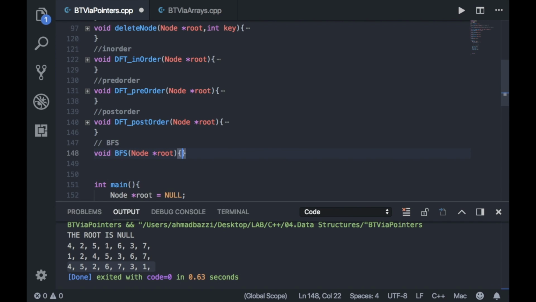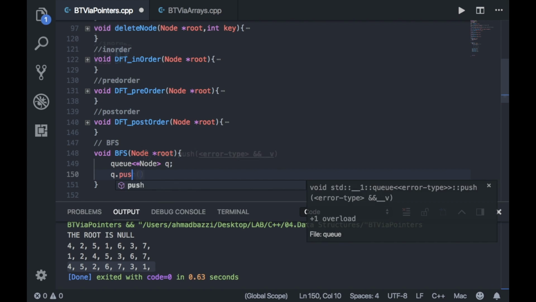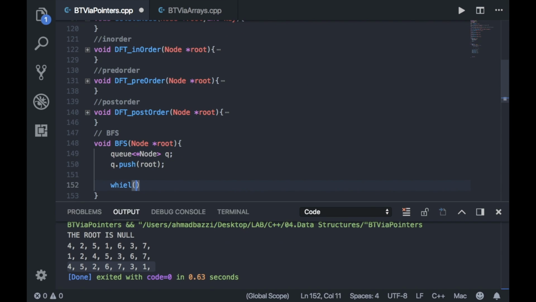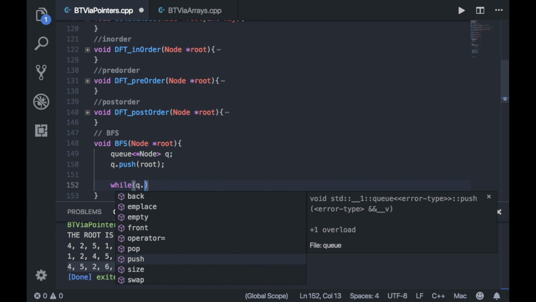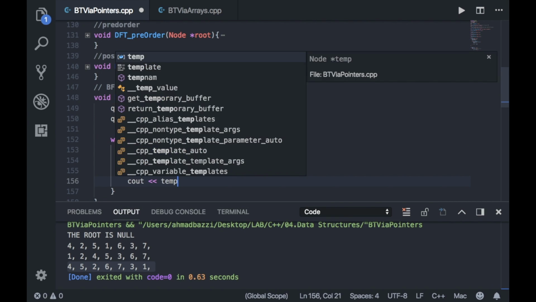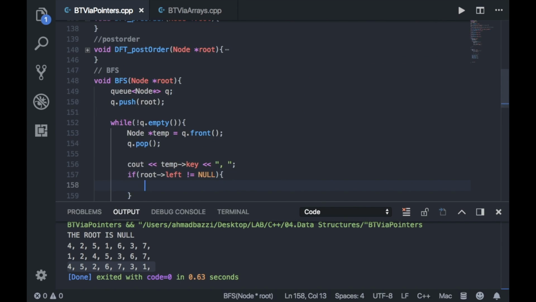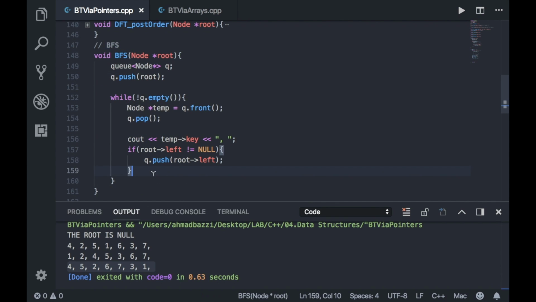So all we have to do is pass in order. You need a queue of type node and you need to push your root and keep testing while your queue is not empty. Then what you have to do is create a node star temp, which is queue.front, then pop the queue. You have to start printing temp.key, then put in a comma and check if your root left is not null. Do the following: just throw it inside the queue. That's all you need to do. So queue.push the left, and the same goes for the right.